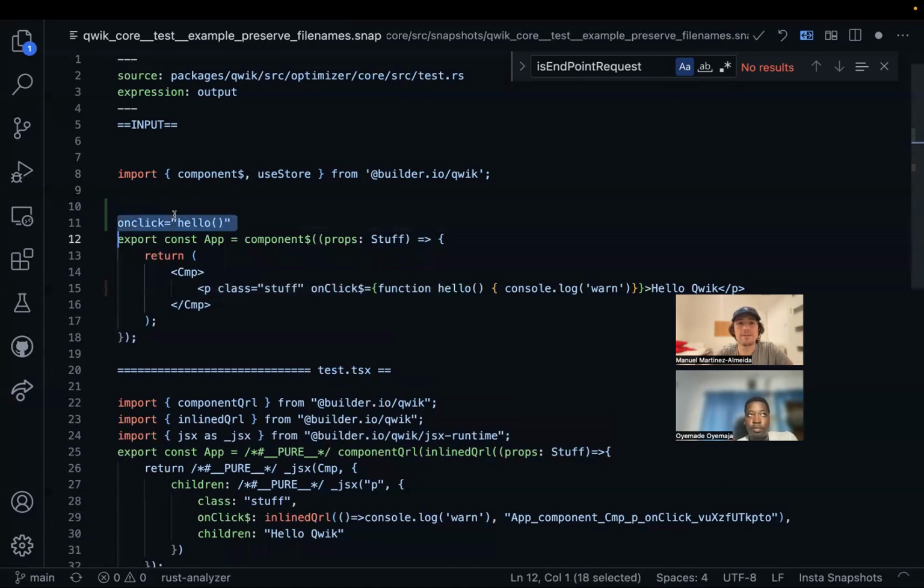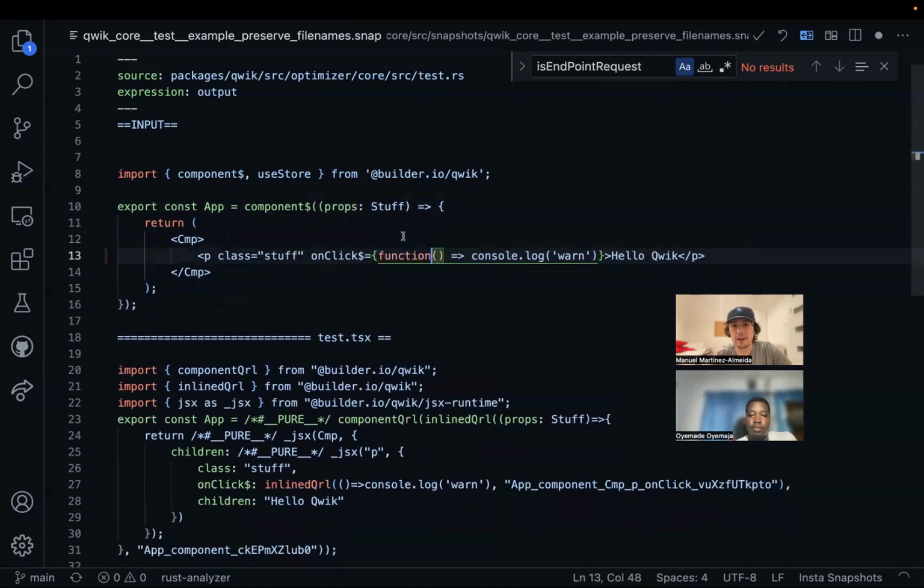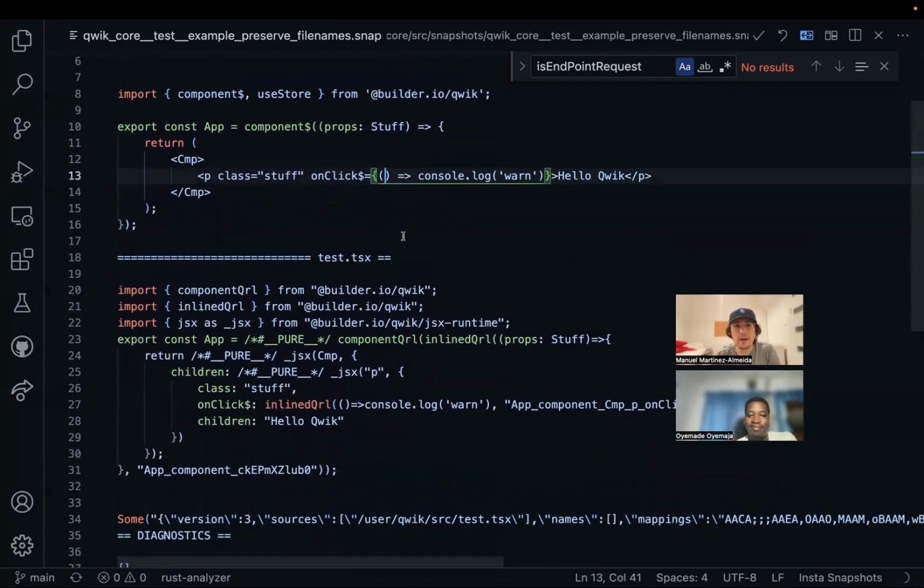But most of the time, developers write code like an arrow function like this, right? There is no name to it. How do I serialize this? How do I put this in the HTML? In the server, if you think about it, when you run the whole application, you don't want to split things into a million files, because in the server you want to just run it as fast as possible.